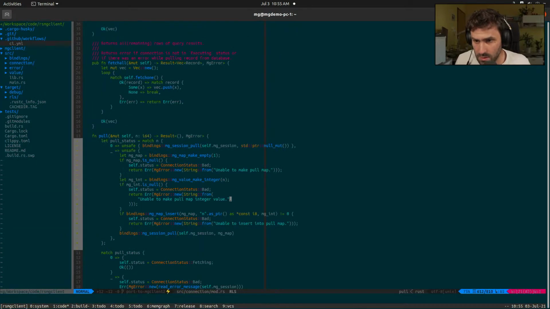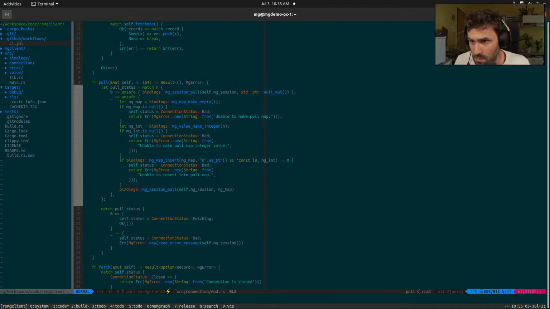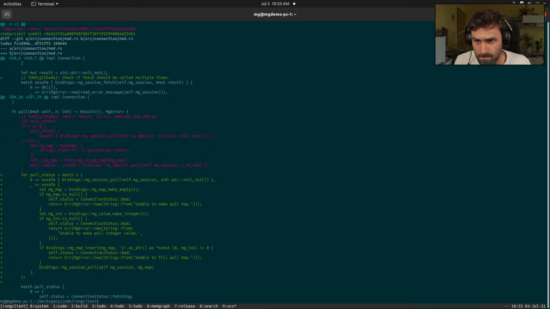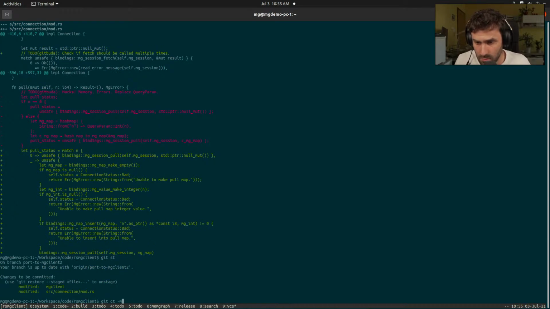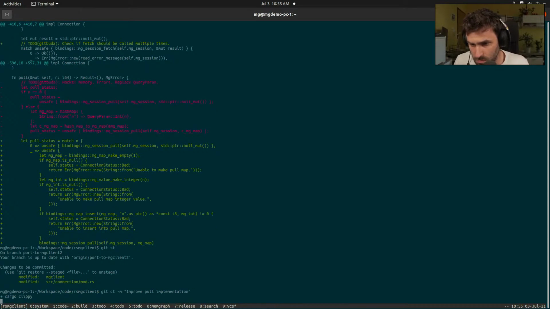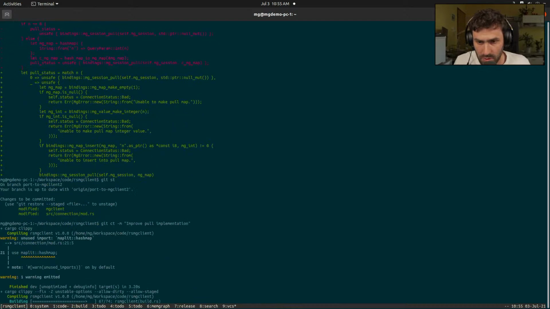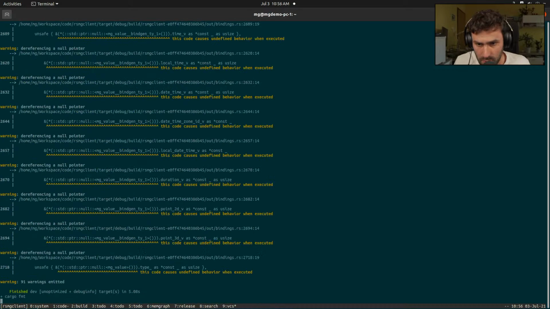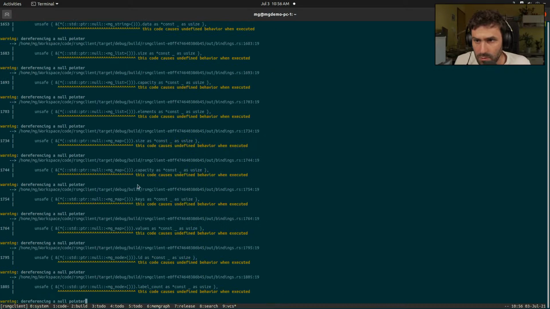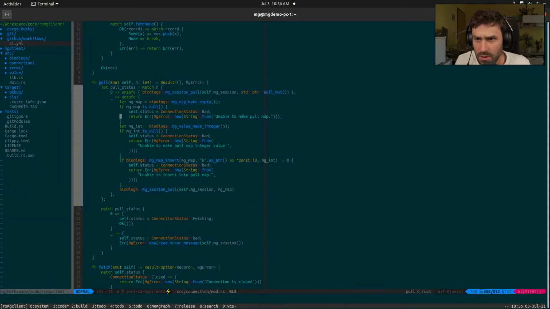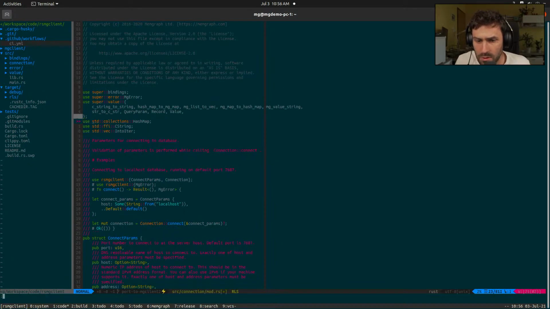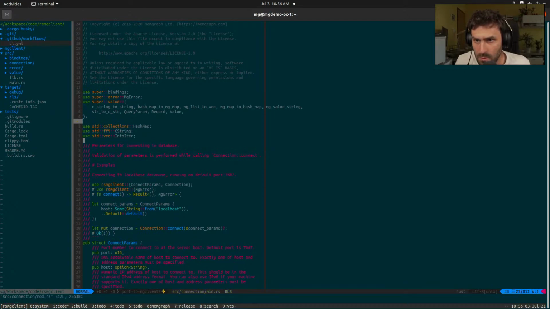Cargo fmt, cargo test. Great. Okay. Fix, improve. Hopefully this is going to pass. Nope. I have to remove this as well. So we don't need that hash map here anymore. Yeah, that has to be deleted. Nope. Maybe that's already fixed. Yeah.